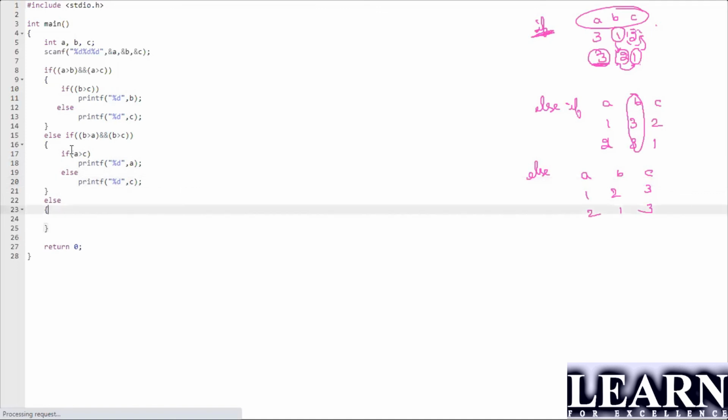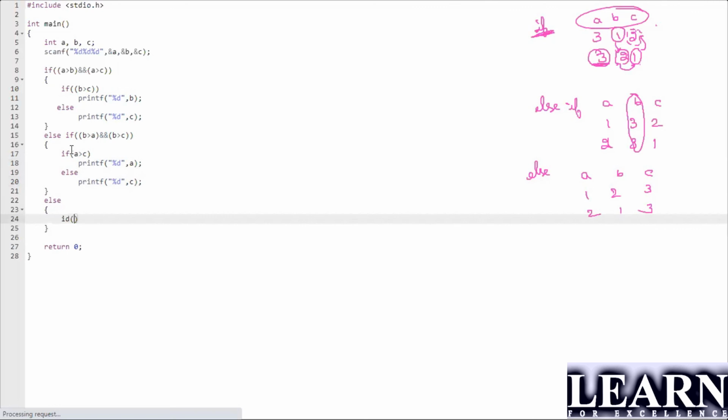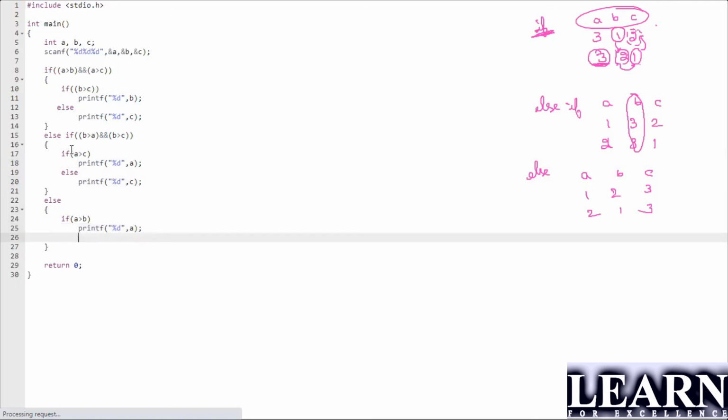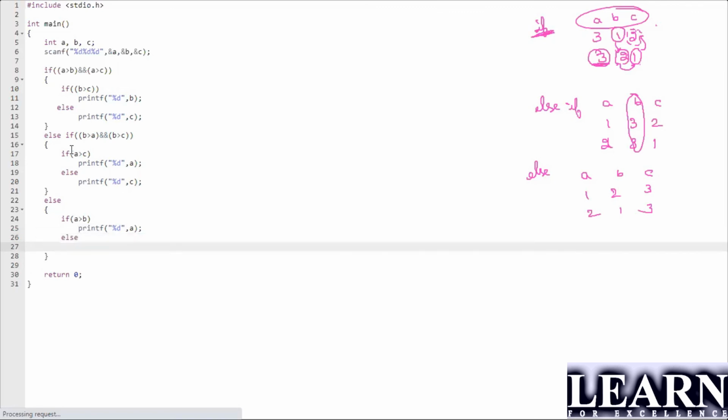Inside the last else is where C is greatest. Then I will check B and A. So I'll check whether A is greater than B. If A is greater than B, then I can go with printf A. Else I can move with printf B.